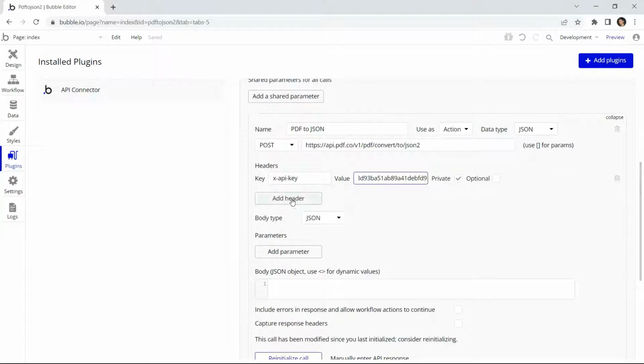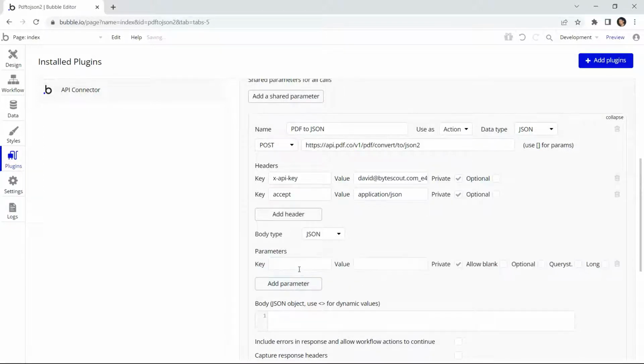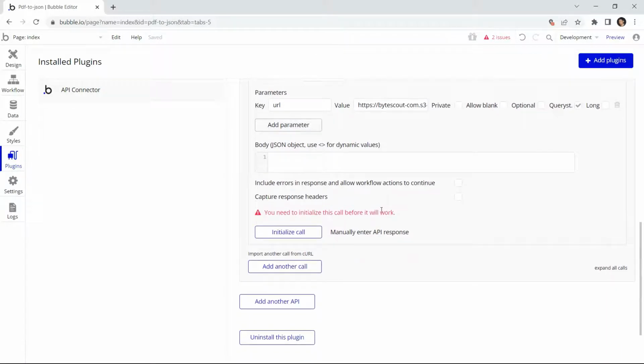For the second key under headers, type accept. And application/JSON for the value. Let's add the parameter. For the key field, enter the URL parameter. And input the source file URL for the value. Then, click on the Queries checkbox and click on the Initialize Call button.